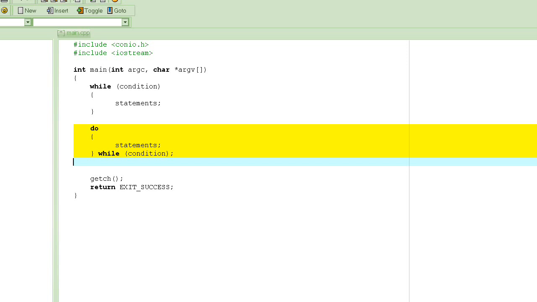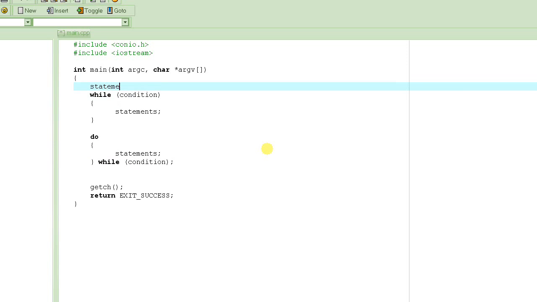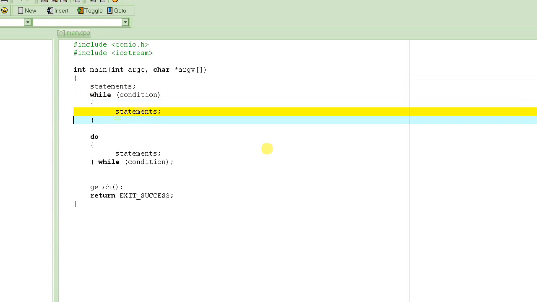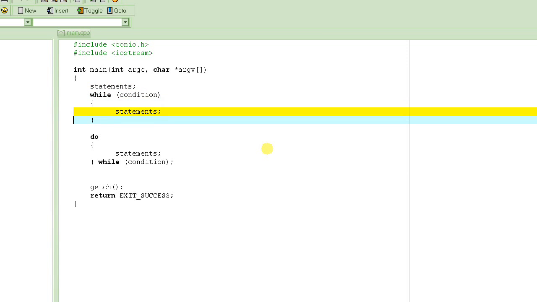The thing is that sometimes you have to do things repeatedly, but you have to do them at least once. If you have to do them at least once, you should use a do while loop and not the while loop, because otherwise you will have to copy the same statements here first. So you copy the statements, then you put the statements in the condition. So you repeat the code. Repetition of code is not good. It's a bad programming practice.